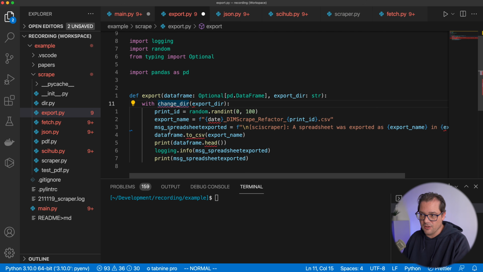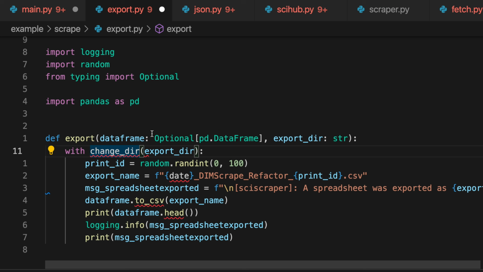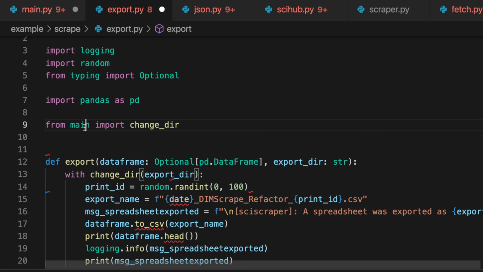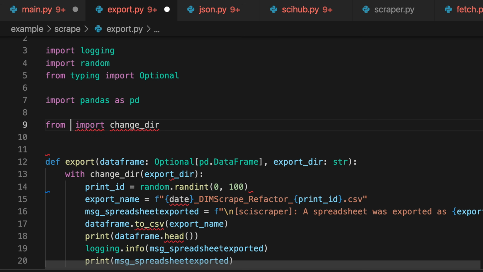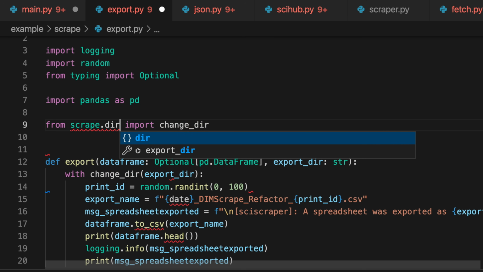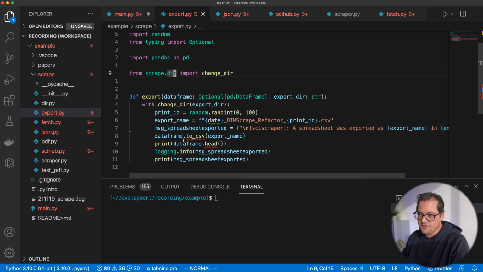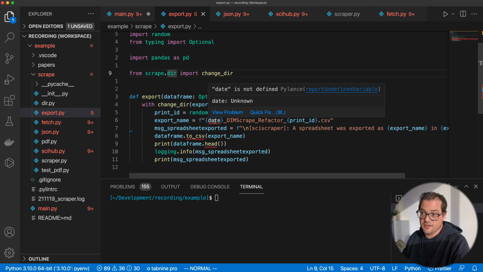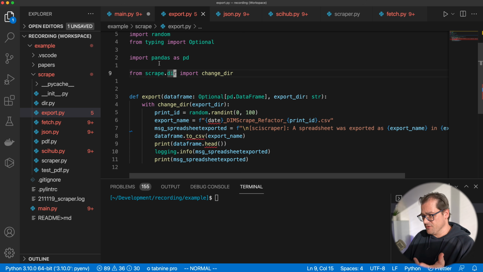Let me close this file because we're not going to change that anymore. And then here, let's import this from, oh, now it's importing from main. That was not the idea. I want to import it from scrape.dir. There we go. So now the only problem, apart from these minor typing issues due to pandas, is that the date is not defined. And the simplest way to do it here is simply redefine the current date here.